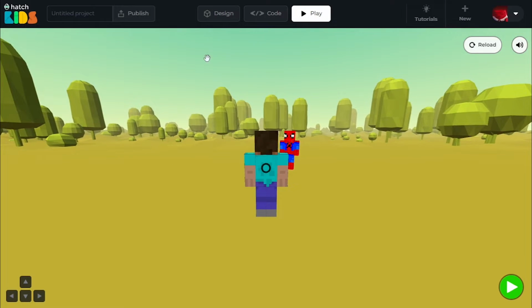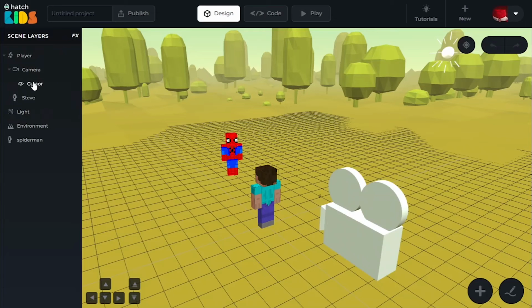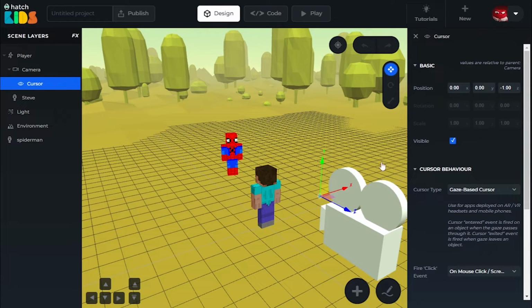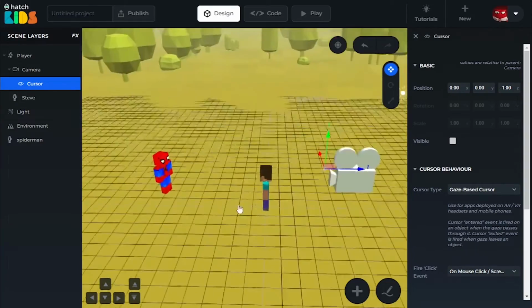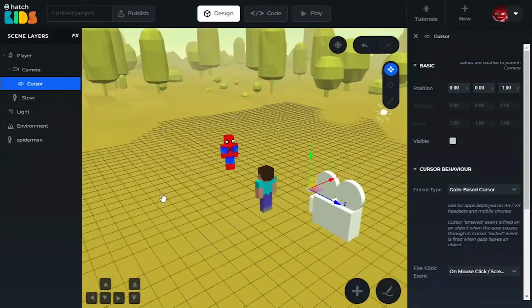Okay, so let's go back to the design tab and go to the cursor object here, click on cursor, and you see there is this visible property that is selected by default. Okay, so if you remove this check mark from here, the cursor will become invisible. Okay, so now our design of this game is ready. This was all it for the design.